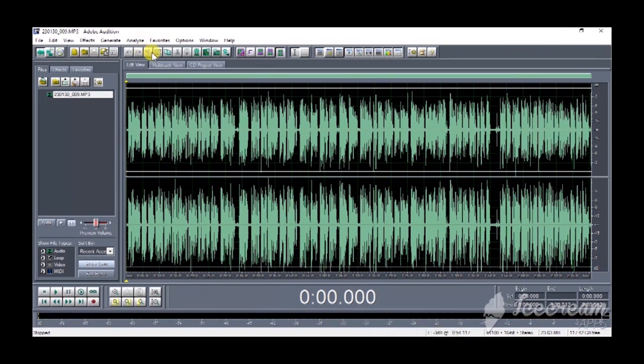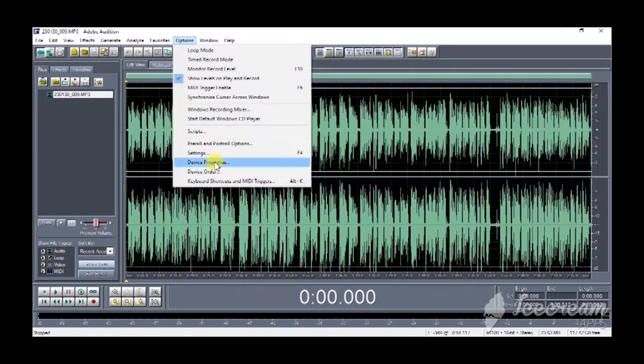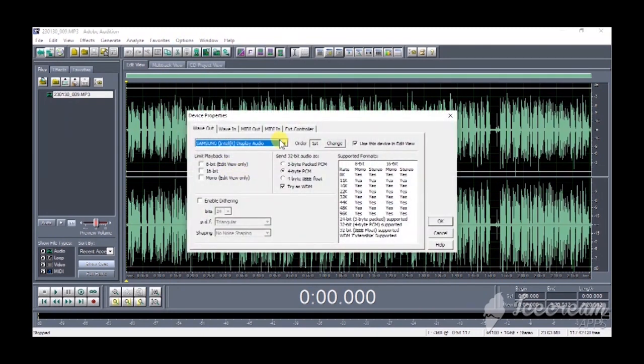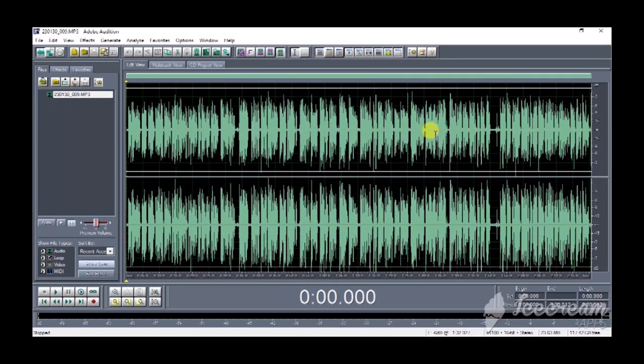So the process again is very simple. You come to options, you come to device properties, you come to this side, which is wave out, okay, and you click on which output device you want to use. And when you click on it, you have to use this device in edit view. Click on the use this device in edit view, go to OK, all right, and when you come to OK, you are done.